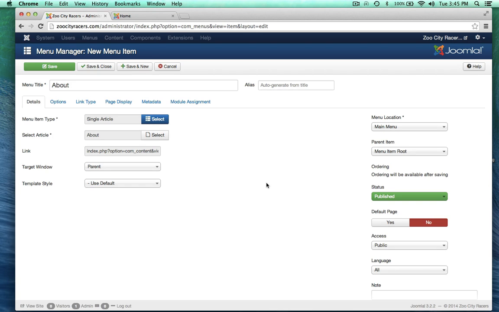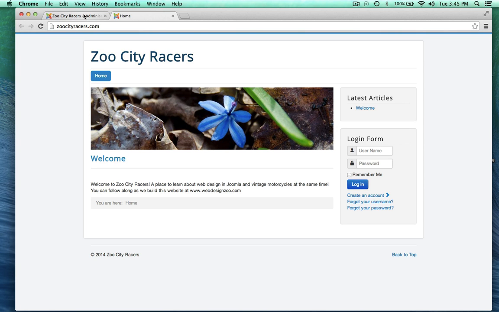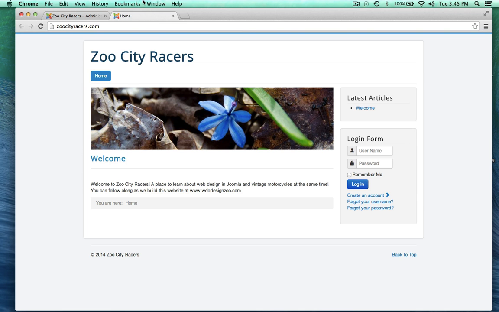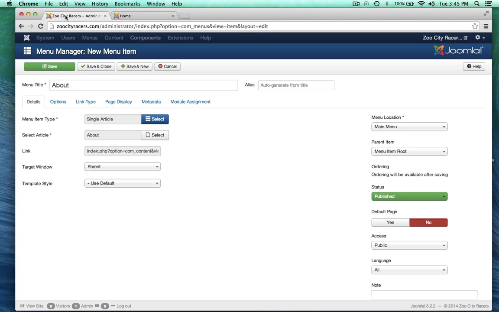Okay, now look over here where it says Menu Location. There's a user menu set up as well. We'll get there. But for now, this is our main menu, okay? And when we start to get into modules, you'll see that we can actually set menus up all over the place, okay? But this is our main menu.